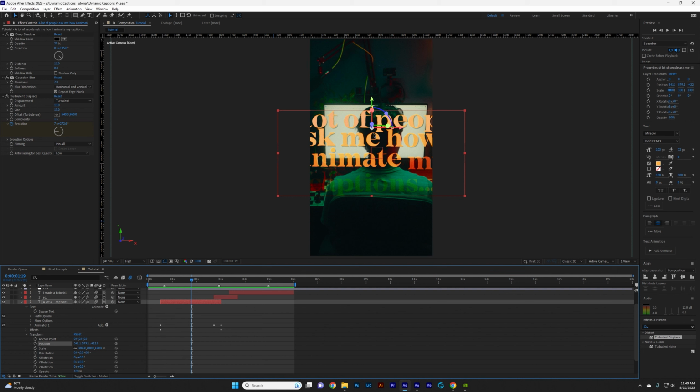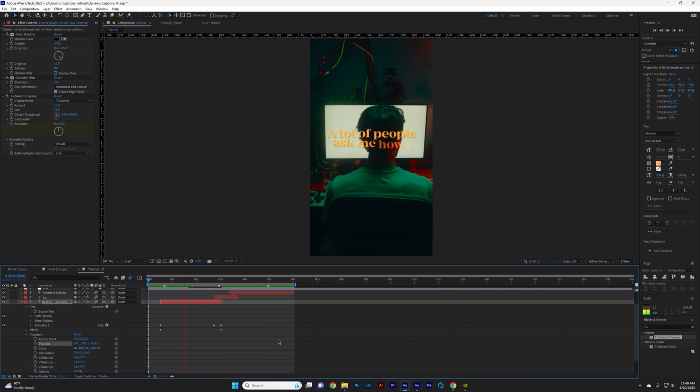And what this is doing is just dragging the text way forward in 3D space compared to the footage behind it. And obviously the scaling isn't quite right, so we can now mess with the scale since the position is locked in and just turn that down. So what we've essentially done is created this illusion where the text is the same size, but it is far forward in 3D space and moves much more when the camera moves. I'm also gonna bring it down so it's more centered. A lot of people ask me how I animate my captions.